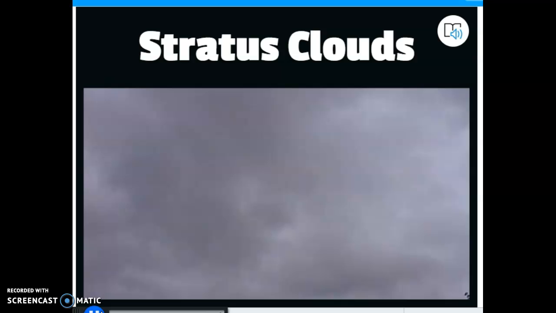Now we are looking at our second type of cloud, and our second of the three main types of clouds, I should say. This cloud is called a stratus cloud. Now, if you look at this picture, you're going to notice something very different. There's not a lot of blue sky showing around there. As a matter of fact, it looks like the whole sky is covered in a blanket.